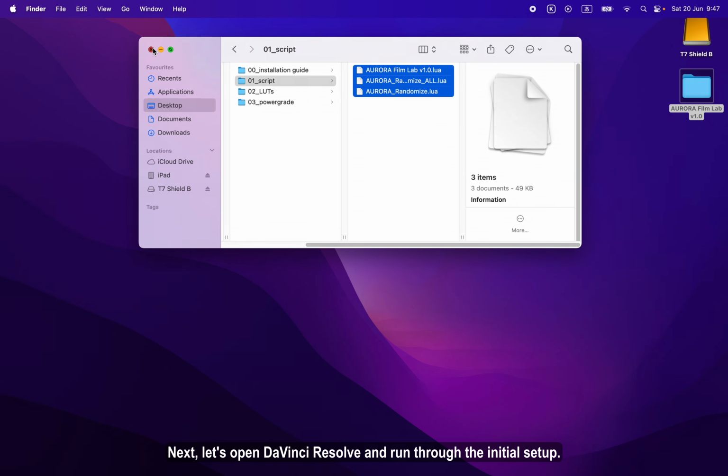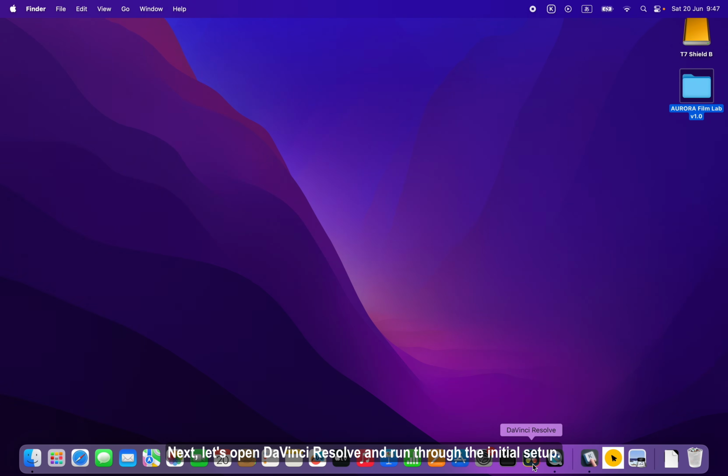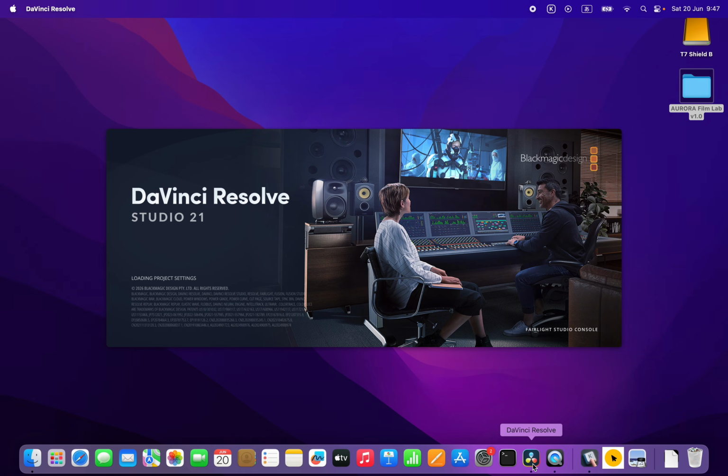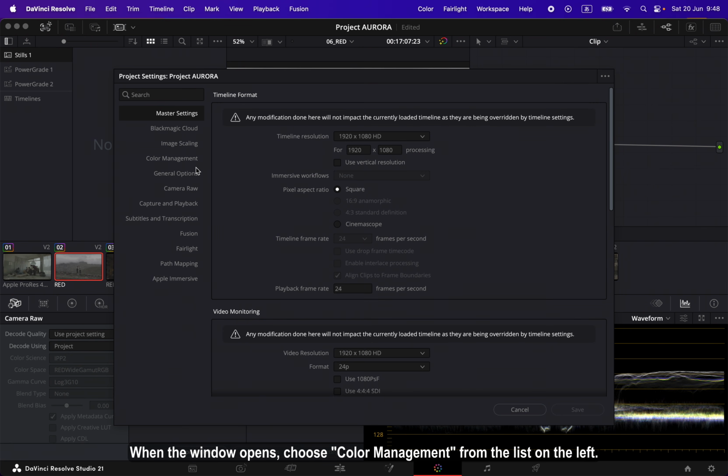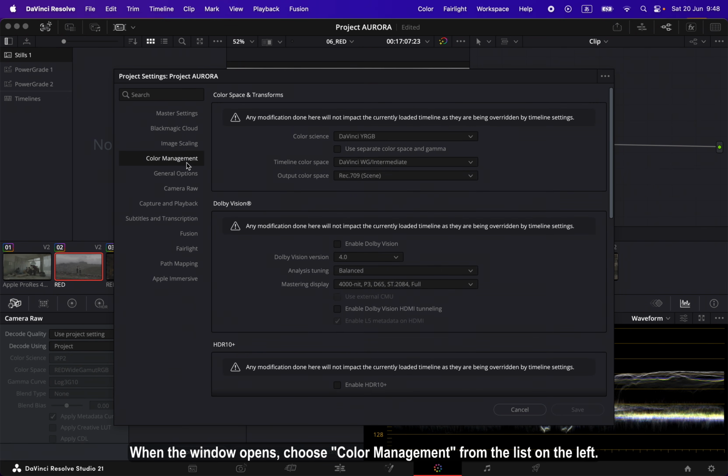Next, let's open DaVinci Resolve and run through the initial setup. From the File menu at the top left, select Project Settings. When the window opens, choose Color Management from the list on the left. For color science, I'm using DaVinci YRGB Color Managed. For timeline color space, DaVinci Wide Gamut Intermediate. And input color space is set to Rec.709 Scene.